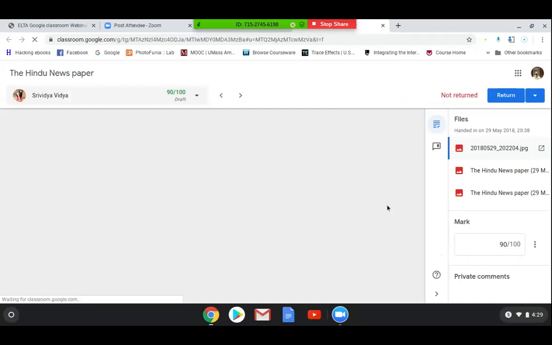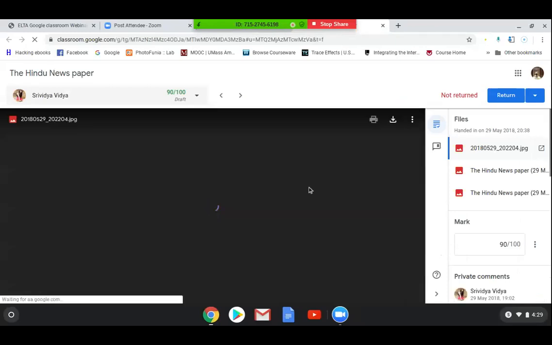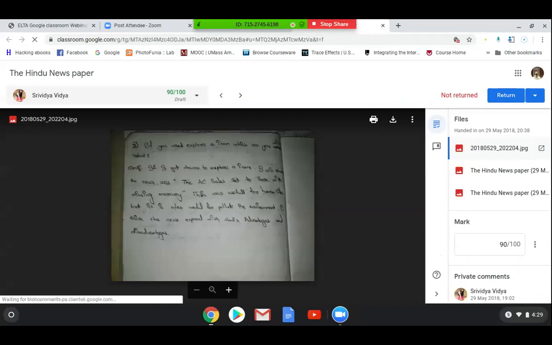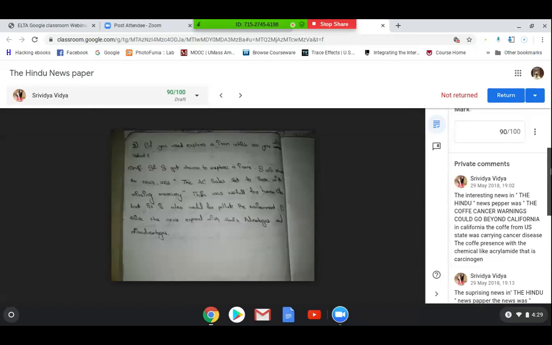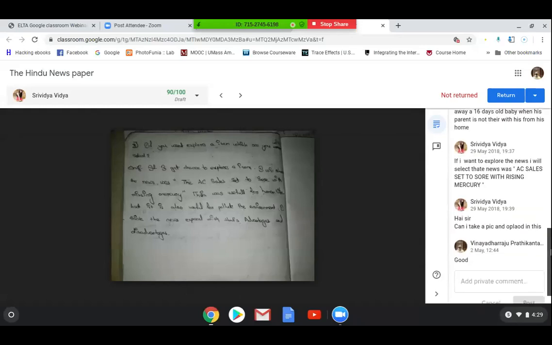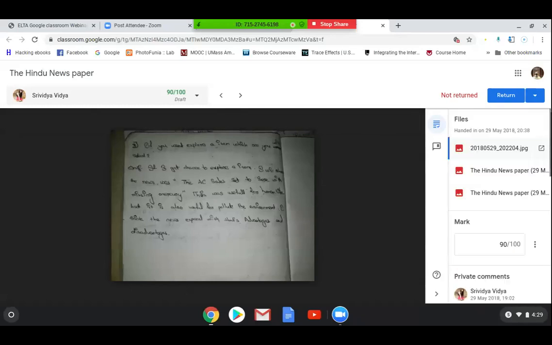After doing that, they made these reflections and I gave feedback to her. This is the comment that we exchanged. She has written about an interesting news item in The Hindu newspaper. And this is my comment: it's good work. She replied, hi sir, can I take a picture and upload this? So the assignment they can post online and you will receive it.